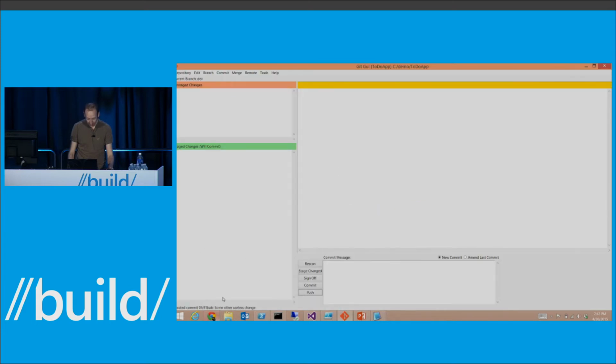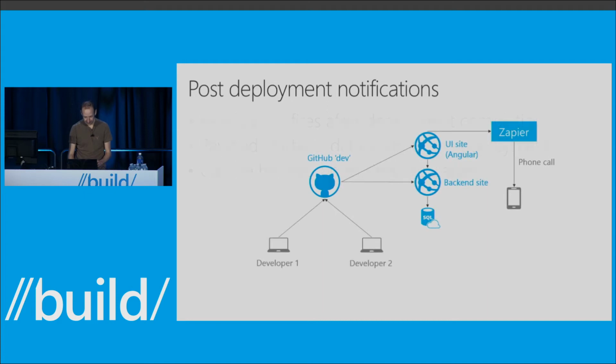So let me go back to the slides here. Well, yeah, so that was the picture of what I just showed you, that I pushed a change to the dev branch, went into the UI site, and Zapier gave me the phone call.